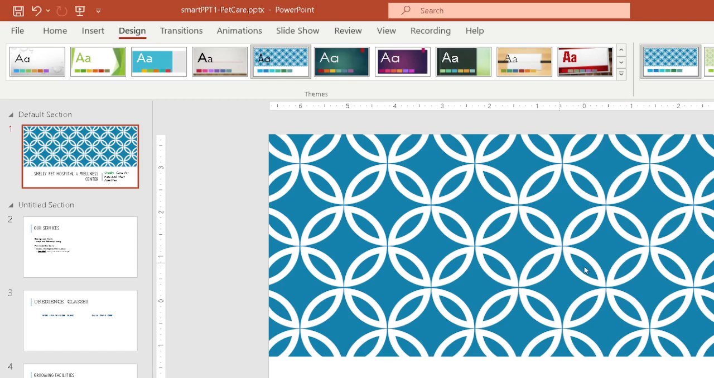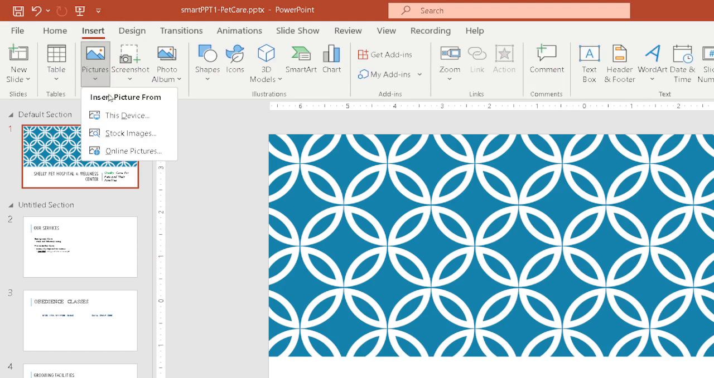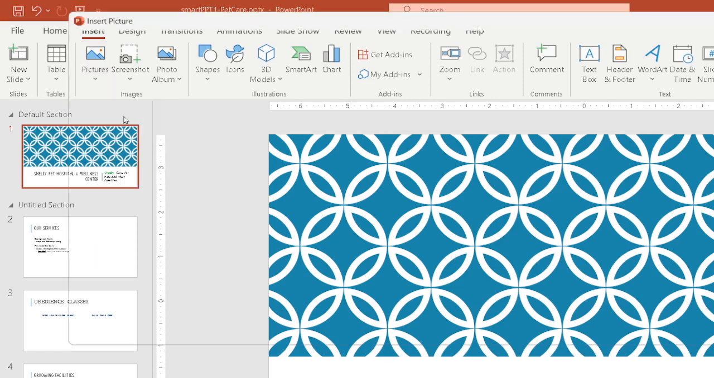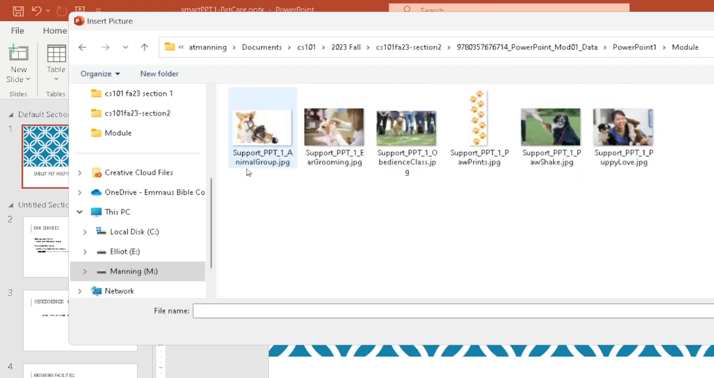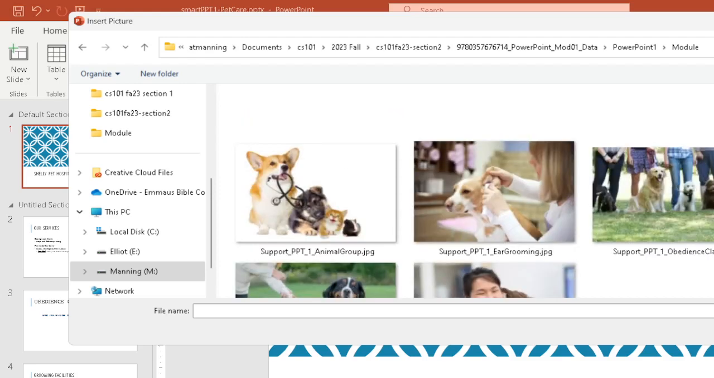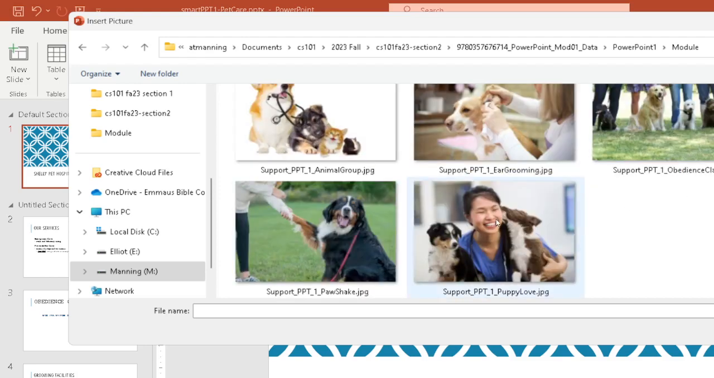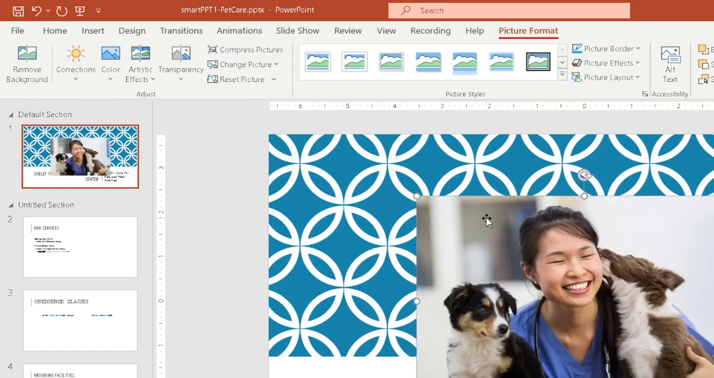All right, so on this image, I want that picture of the gal holding the pets on her shoulder. First, we'll do it the way the book shows us. I'm going to do an insert, picture, this device. This is taking PowerPoint out to look for my files. And I'm going to go to the section 2 folder, down into the module 1 data, PowerPoint 1, module, and I see all the files. And let's see, can I choose to view them as extra large icons? And I double click on that, and it brings that picture into my slide.